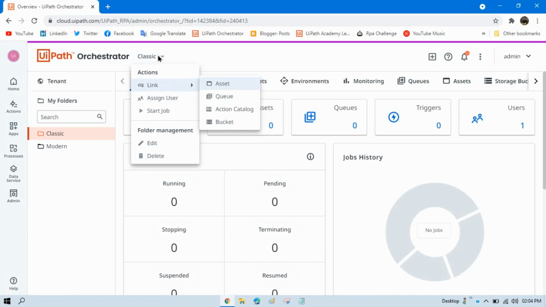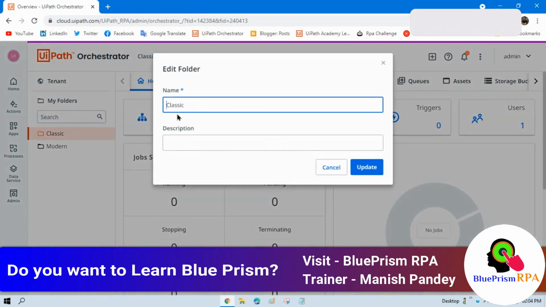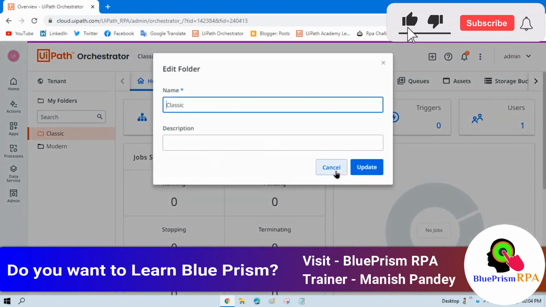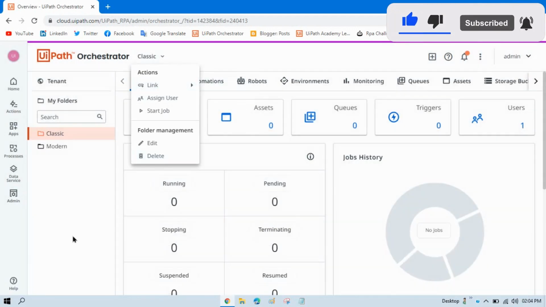Here we are getting the folder option, in which we have 2 folders, classic and modern, and then here you can link assets, you can link queue, you can work on this, you can start a job, you can assign user, you can edit or delete these folders. If you click on edit for this classic folder, you can change the name, you can put the description, you can also delete this classic folder from here.